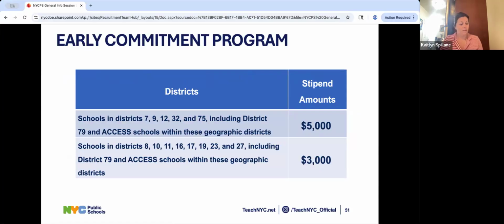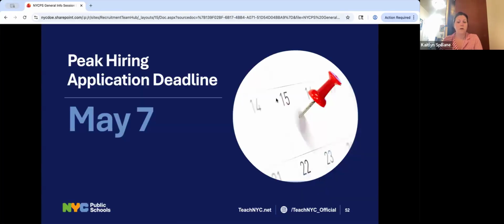And so, early commitment programs. All subjects are eligible. Schools and select districts can make hiring commitments to candidates between March and June. It's an opportunity for candidates to secure a position before school budgets are released in June. And the stipend amount differs by district. Here we can see schools in districts 7, 9, 12, 32, and 75, including District 79 and access schools within these geographic districts, would get $5,000. And schools in districts 8, 10, 11, 16, 17, 19, 23, and 27, including District 79 and access schools within these geographic districts, would get $3,000 in stipends. So do mark on your calendars or save this in your phone, but the peak hiring application deadline is coming up and it's May 7th.